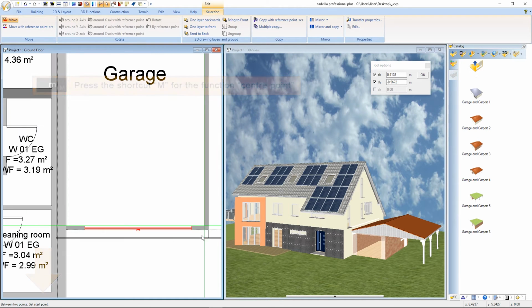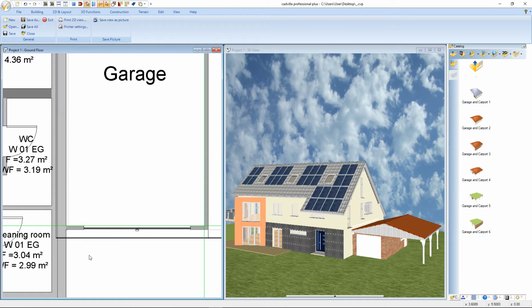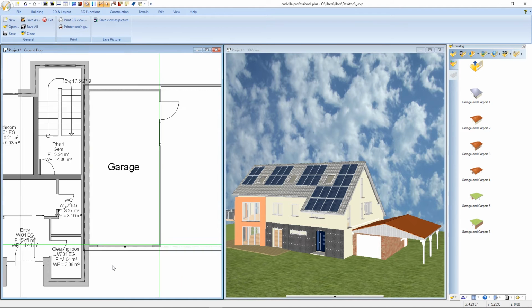We select a start point, that's this point, and the second point is here. We press Escape, and our garage door was now successfully positioned in the middle of the wall. We zoom a bit out of the view, and in the next step we will define a new position for the door. Therefore we use again the help of guidelines.